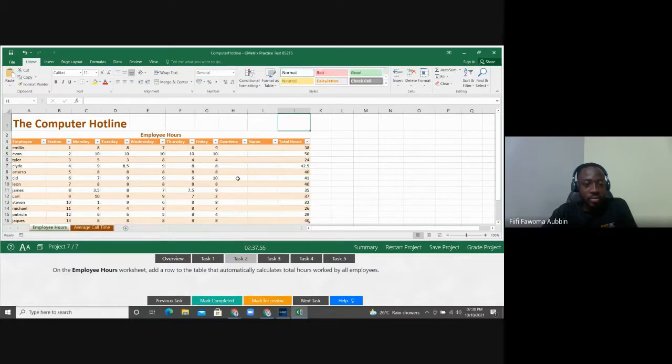So I'm on the employee hours worksheet. So how do we add a row? Because we are not to do it manually. We are just to insert an additional row which automatically calculates the total hours worked by employees. So what is the procedure? What is the process? You've got 1 minute, 30 seconds to figure this out.